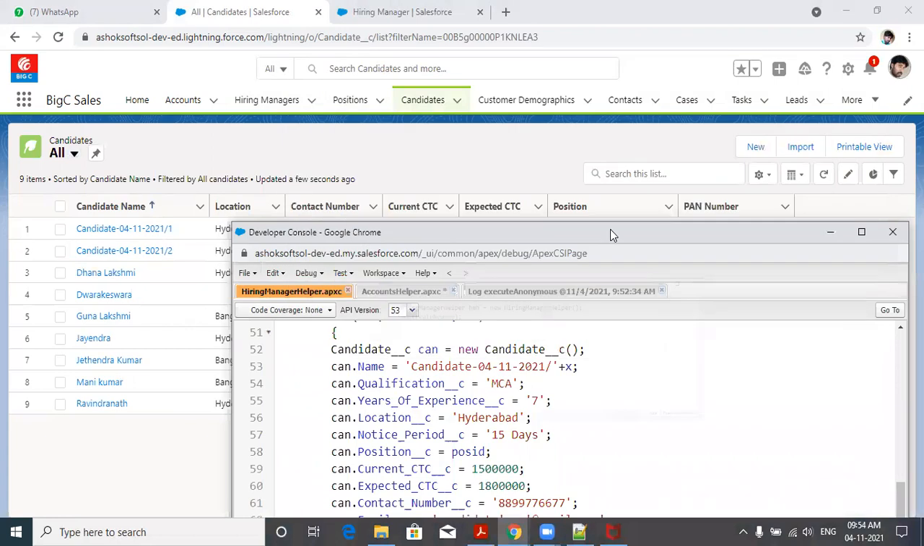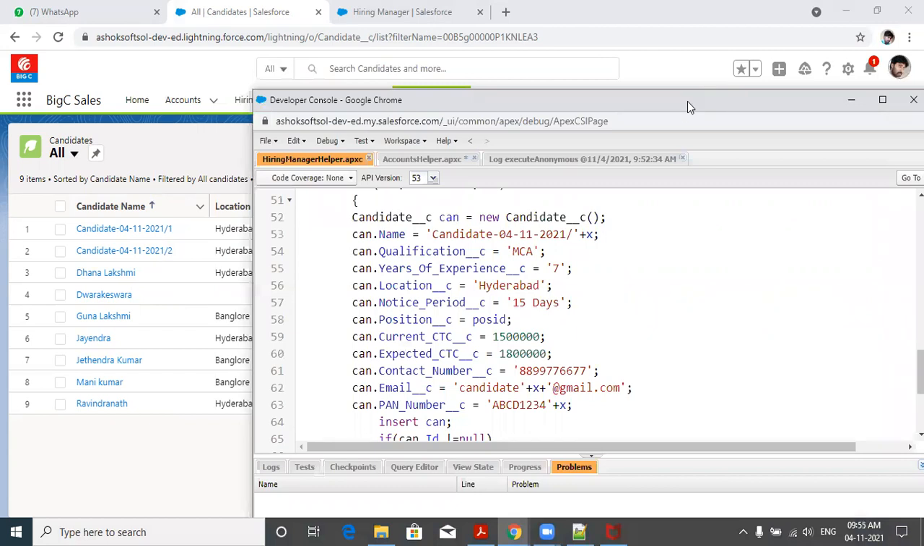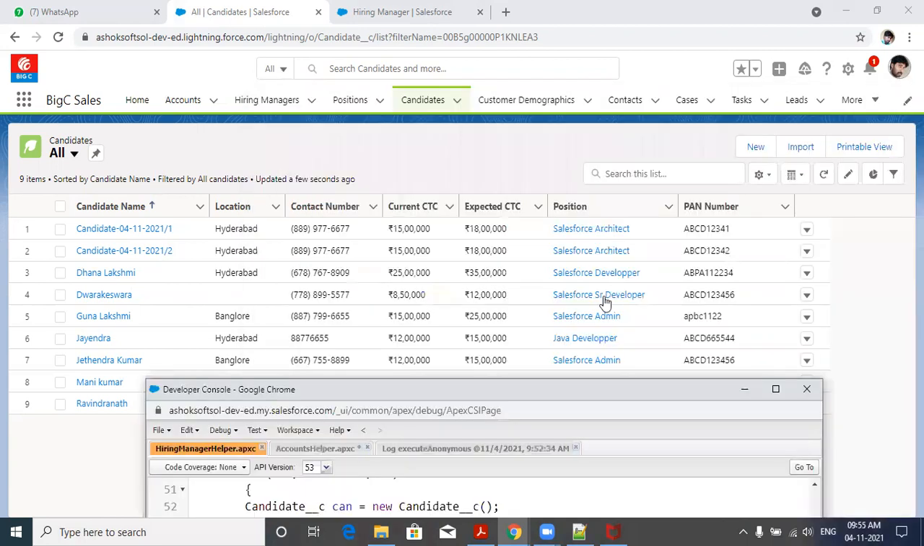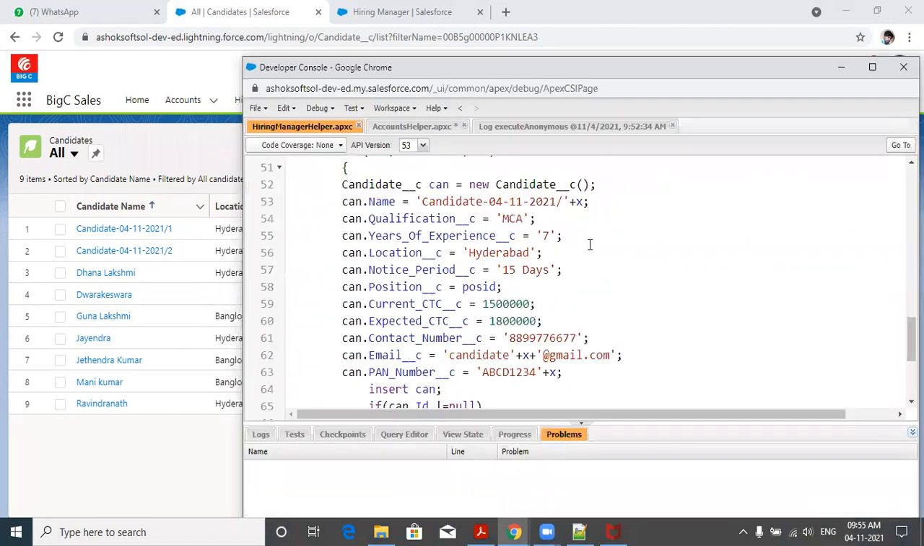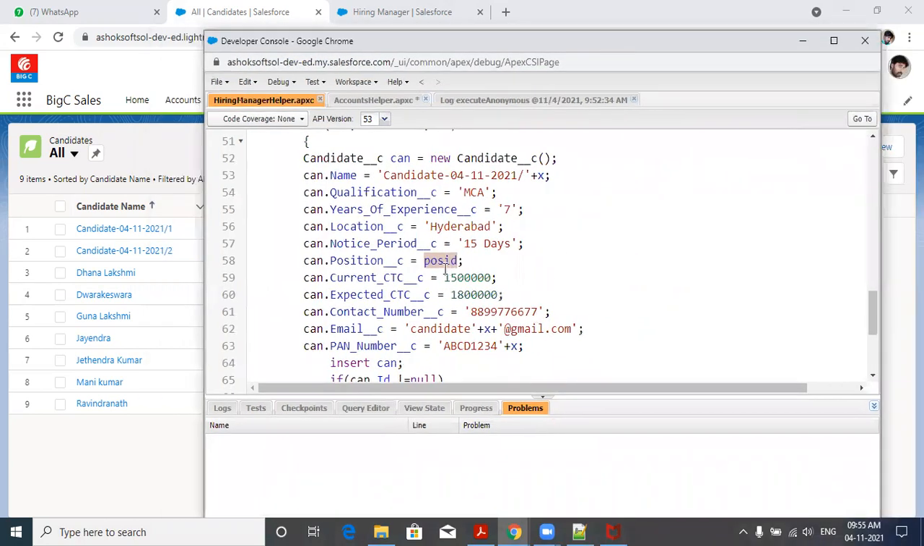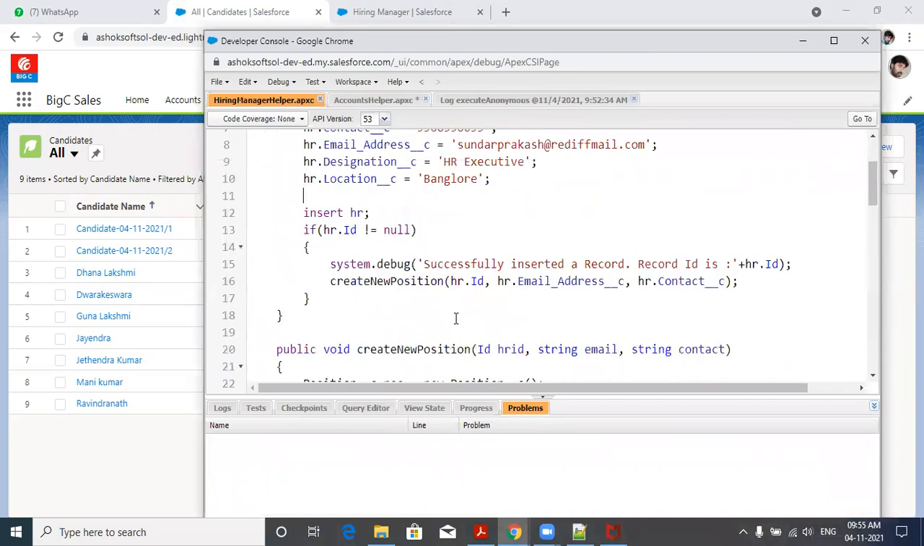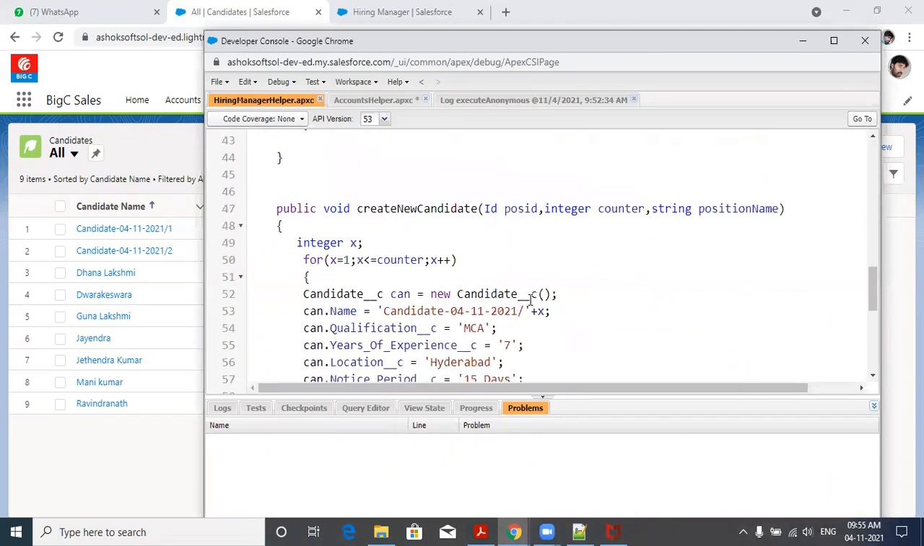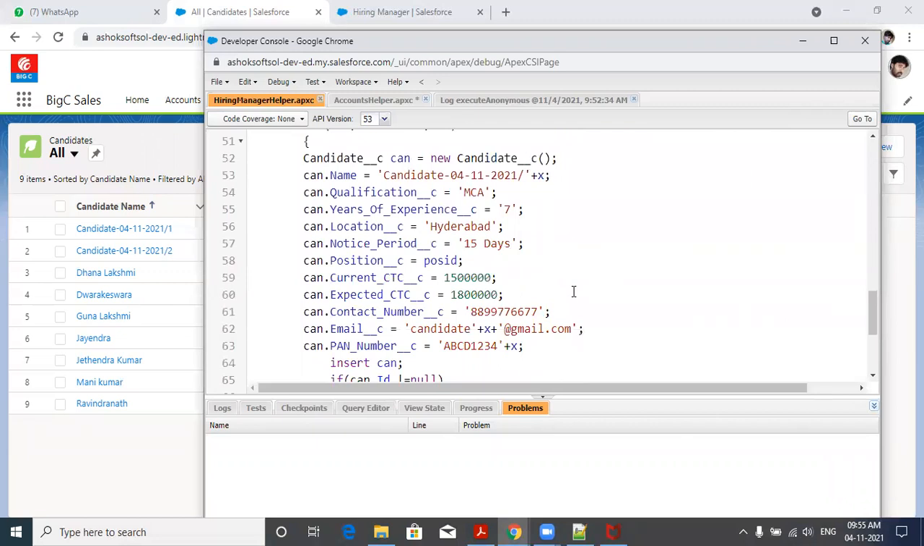So here, where is it? Hyderabad location. Location is Hyderabad, 15 days. I think the maximum period is 15 days. Which position? They both are Salesforce architect. Look here, Salesforce architect. Here I am mapped. That is Hyderabad, 7 and 15 days. Position, which position? Salesforce architect, max and min pay. So successfully we inserted the hiring manager record and the corresponding position record and the corresponding two candidate records.